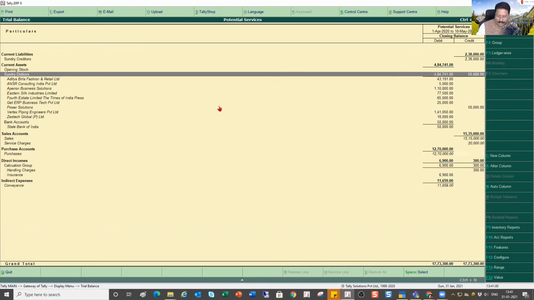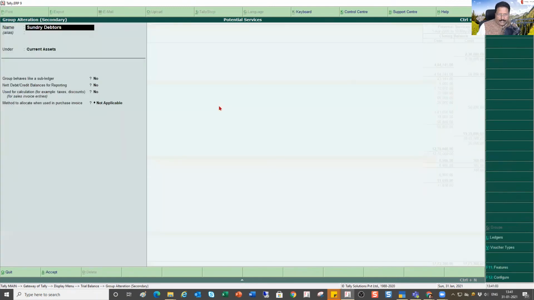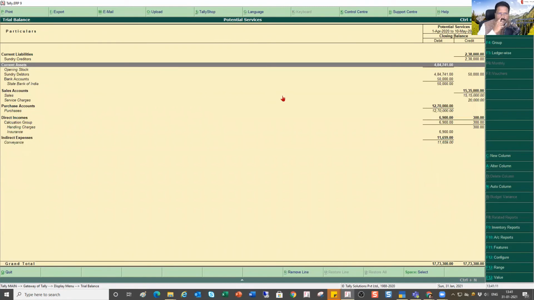Now similarly, I don't want my customers' ledgers to get exploded in the detail format. So I come here and press Control Enter here, make this as yes, Control A, and now your sundry debtors also has collapsed all the ledgers under its group. Okay, so now what happens?